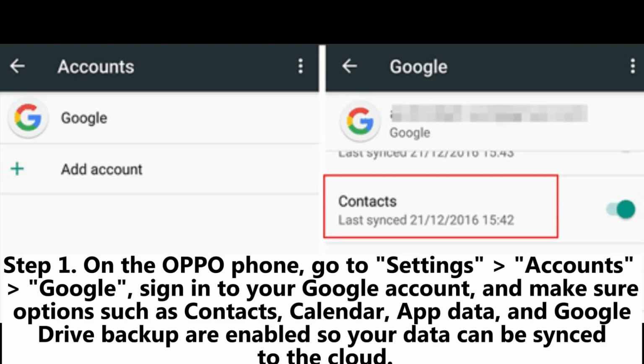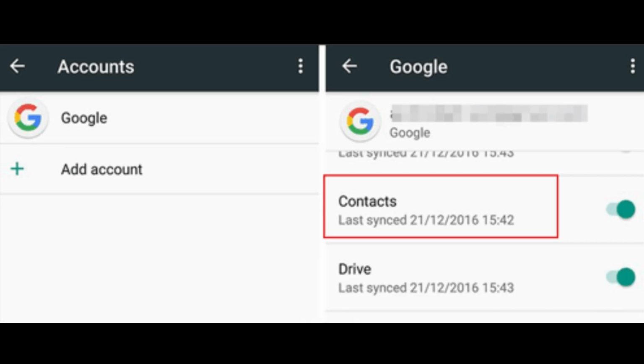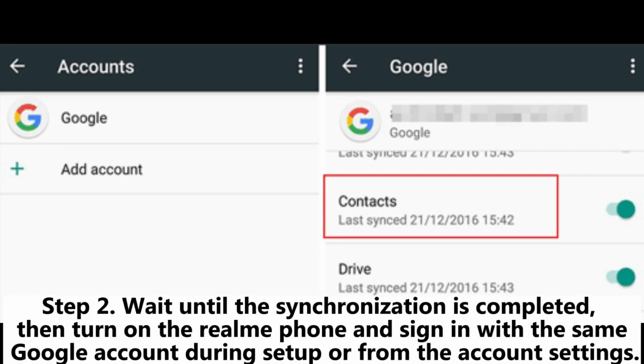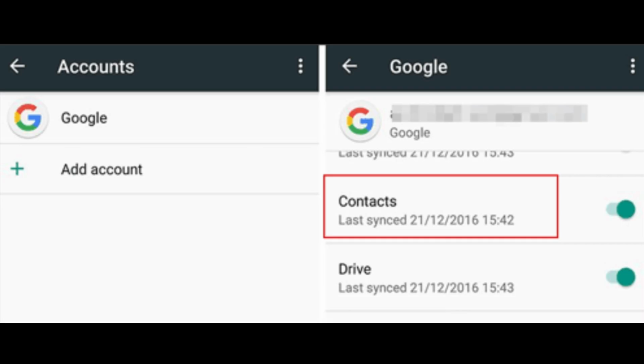Step 1. On the OPPO phone, go to Settings, Accounts, Google, sign into your Google account, and make sure options such as Contacts, Calendar, App Data, and Google Drive Backup are enabled so your data can be synced to the cloud. Step 2. Wait until the synchronization is completed, then turn on the realme phone and sign in with the same Google account during setup or from the account settings.